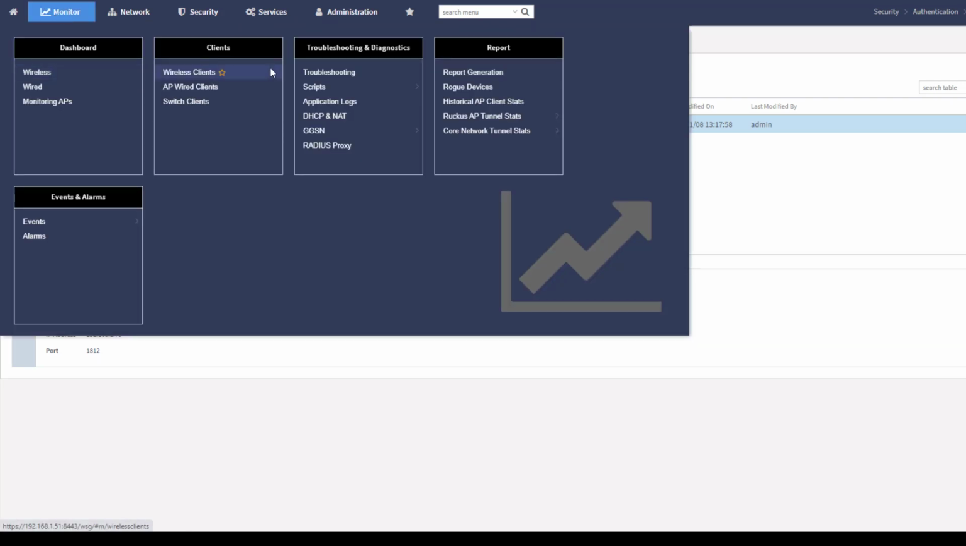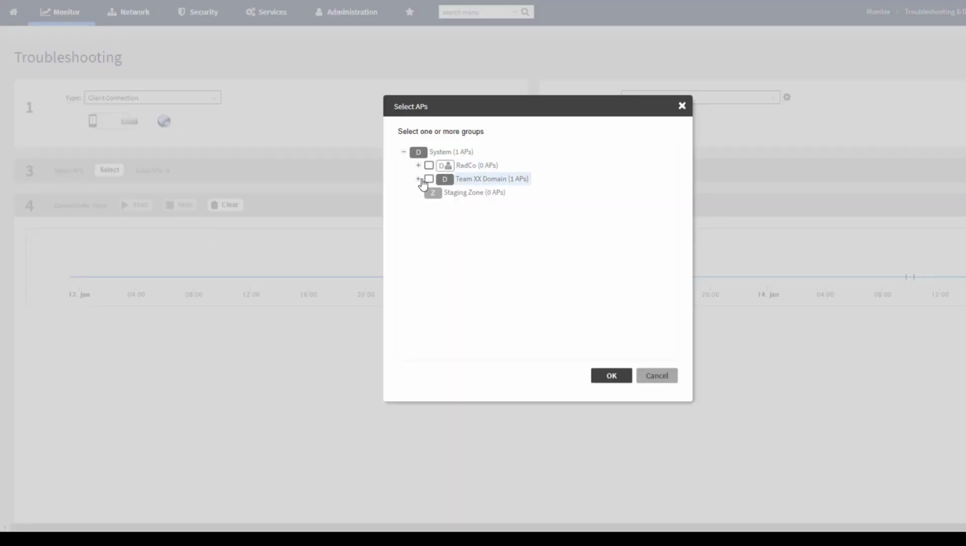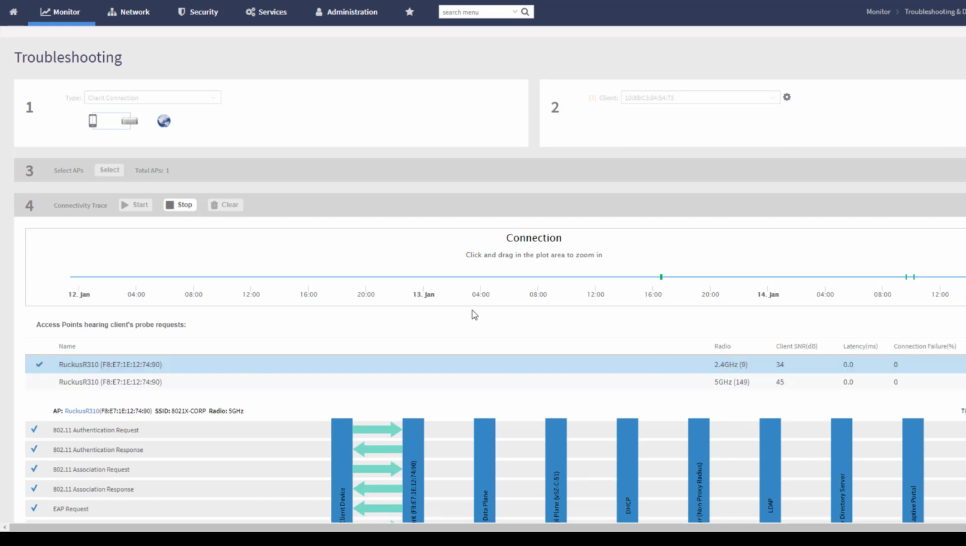So we're going to go back under Monitor, Troubleshooting. We are going to reselect our AP here. There's one AP. It'll grab the one I need. I'm going to go ahead and click Start, and then I'm going to turn Wi-Fi back on the phone device. So again, we will watch the attempt of this phone to connect to that 802.1x Corp network.